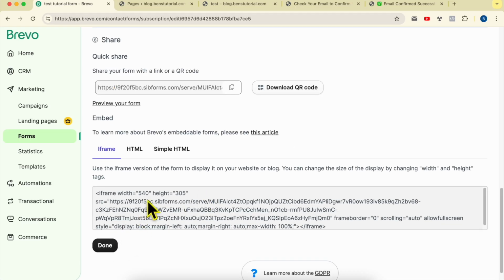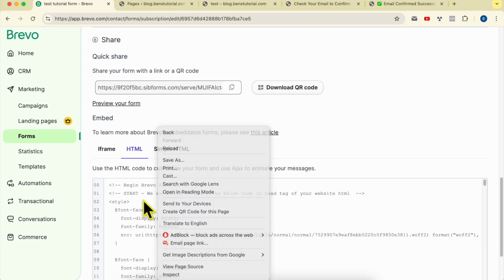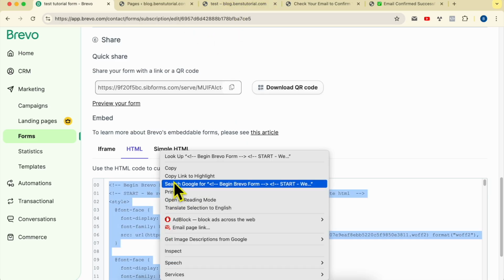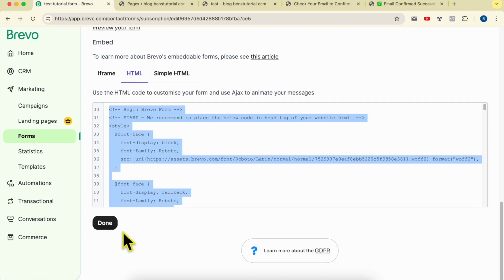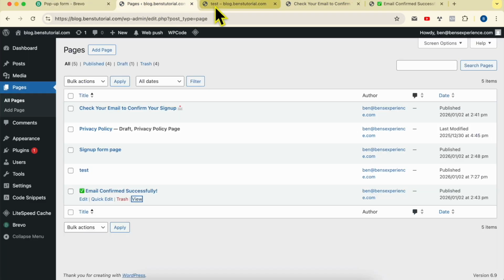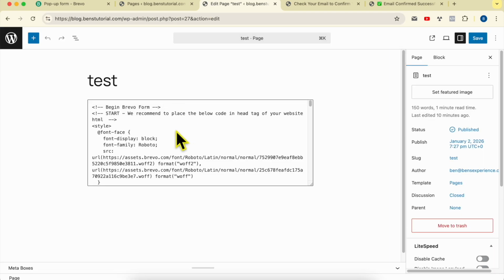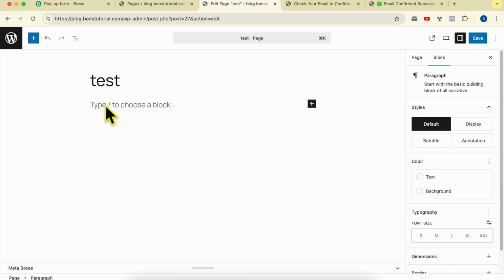again, and make sure that the form is updated successfully. Let's copy this form, the HTML code, click on done, and go back to the page where your Brevo form is added. Click on edit page. I will delete this code and I will add a new one.